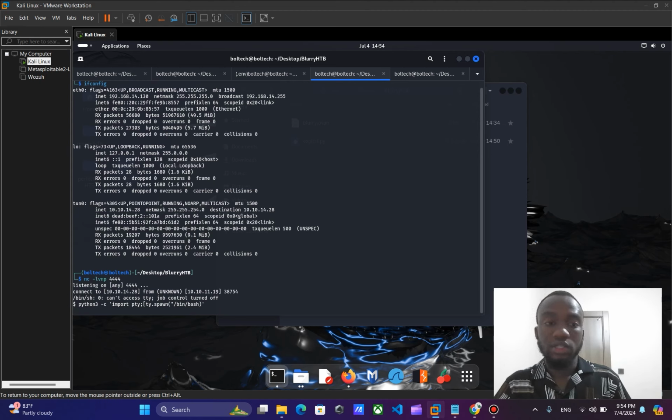So once the shell has been successfully stabilized, the next thing I'm going to do is try to read the user file. In order to do that, I'm going to type ls, and this is going to list all the files in the directory. This is going to take a while, and once it has completed, I'm going to type ls to list all the files in our directory.